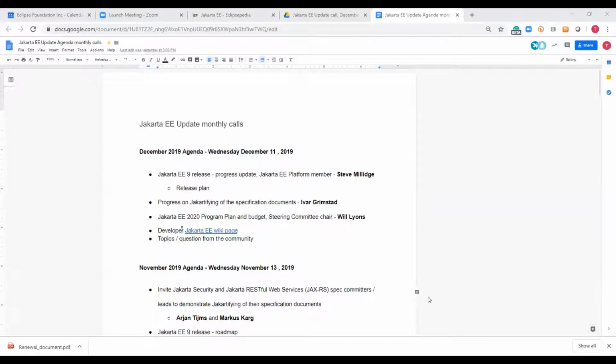So I guess the next item on the agenda today is Ivar, and I see Ivar is here on the call. So Ivar will give us a progress report on Jakartifying of the specification documents. So Ivar, I'll stop sharing. If you wanted to share anything, please go ahead. I'm actually walking in the streets of Sofia right now, so I'm not able to share anything. Oh, don't worry. If it's better, we can ask Will to go first. No, it's good. I'm good.